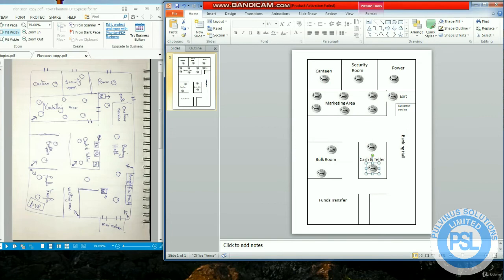Then okay, the banking hall has 3 of them, so I have one here, I have another one here. So just keep doing Control V, everything would just keep following suit. Okay, this is actually in the wrong place. All right, then okay, funds transfer has 2 as well. Just keep doing Control V, Control V.